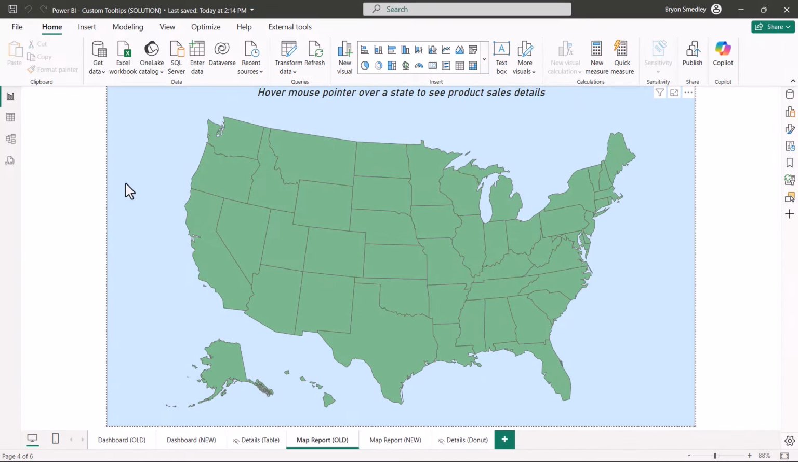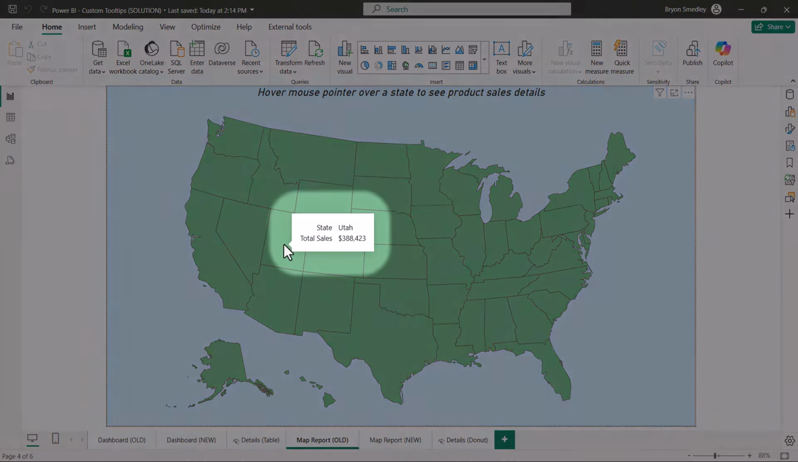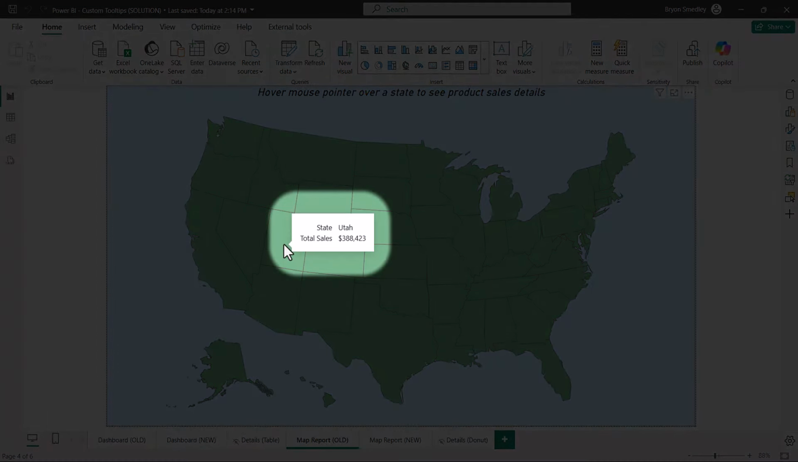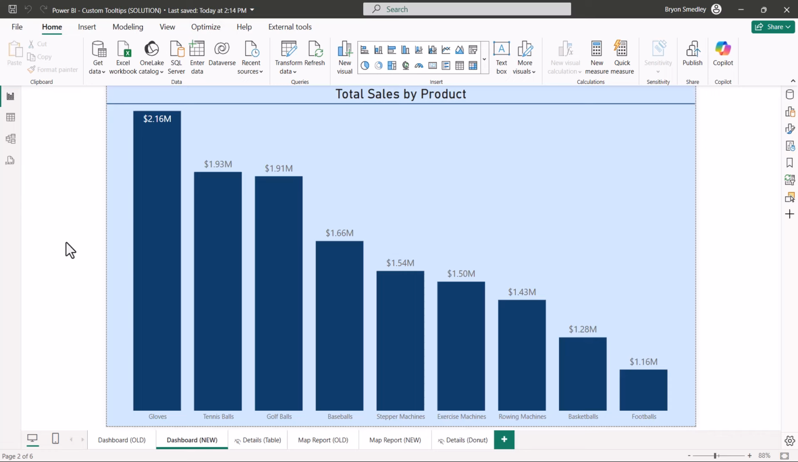Likewise, in this shape map chart, if I hover my mouse pointer over a state, I get to see the state name and the total sales for that state. But what if we could make our tooltip give us better information? In fact, any information that we want, not what the system wants to give us.